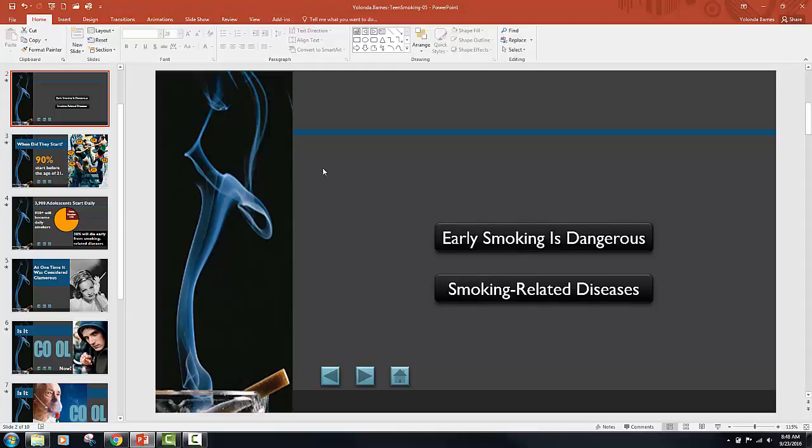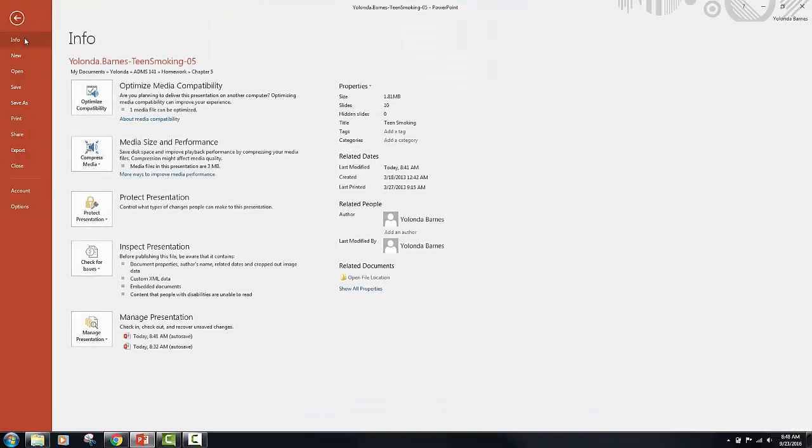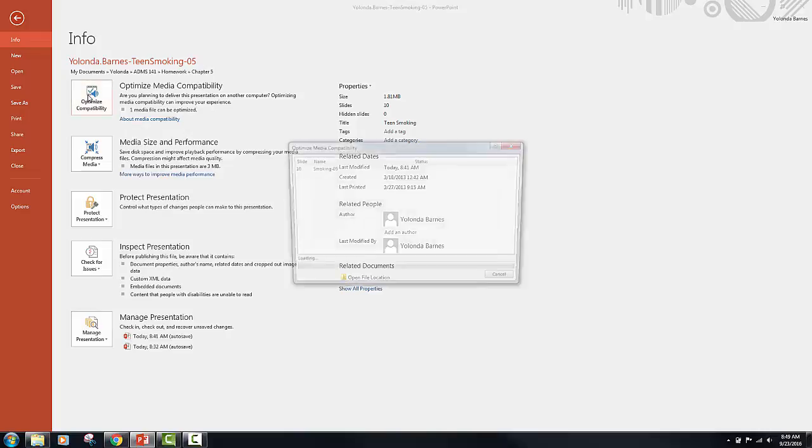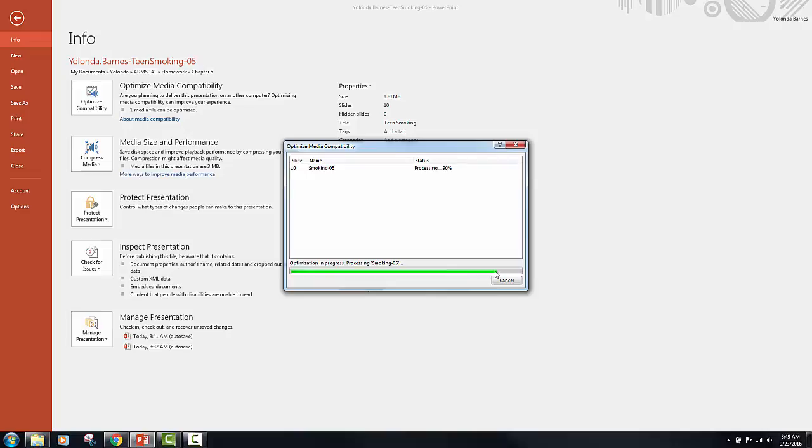So in your Backstage view, which is in the File tab, you will see underneath the Info tab, we have a few things going. Here is your optimized media compatibility. And it says here, are you planning to deliver this presentation on another computer? Well, just play this out. If you were in your job and you created this video, you probably would, because you're going to be presenting it somewhere else. Optimizing media compatibility can improve your experience, and that's why you would use this. So go ahead and click the button, let it do its thing.